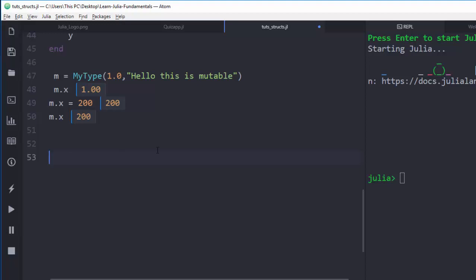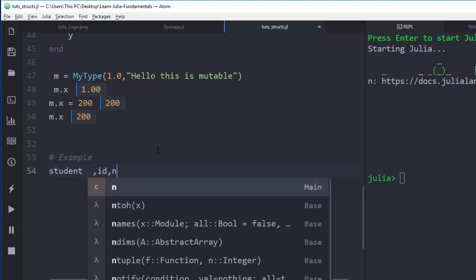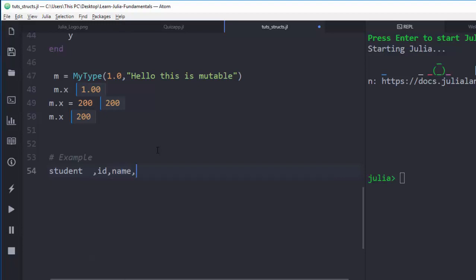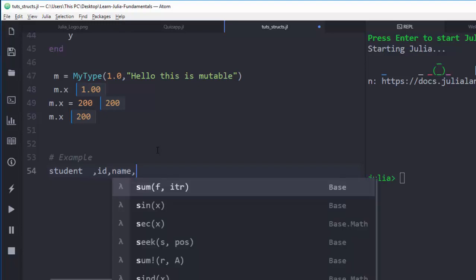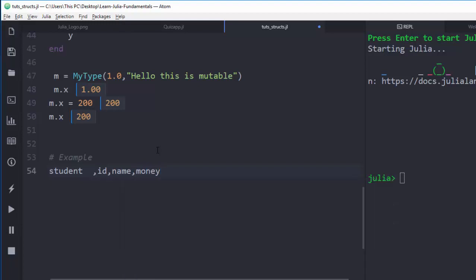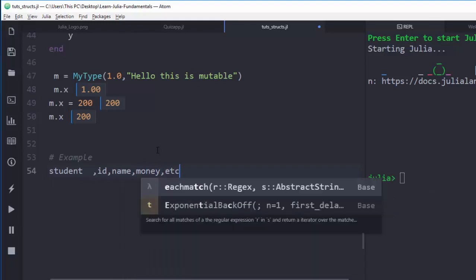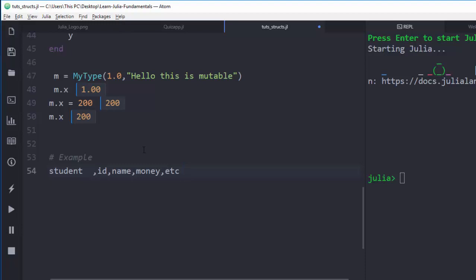So let's say I have a collection of data for students, and for each student they have an ID, right? ID is going to be a number. They have something like their name, their salary, or let's say money that they are paying, and several other data. So all of these things are different data types. Having different data types, I want to put them as a single entity. So I can use the struct to do that in a very simple way.